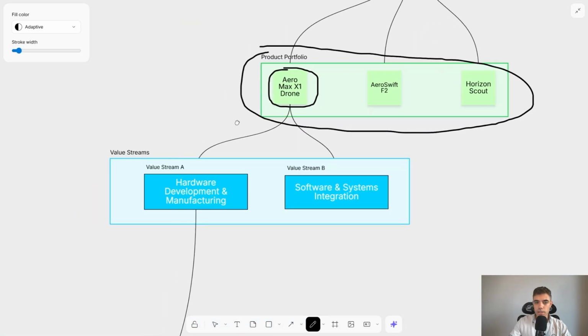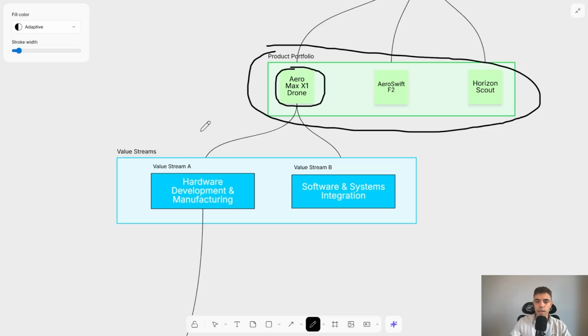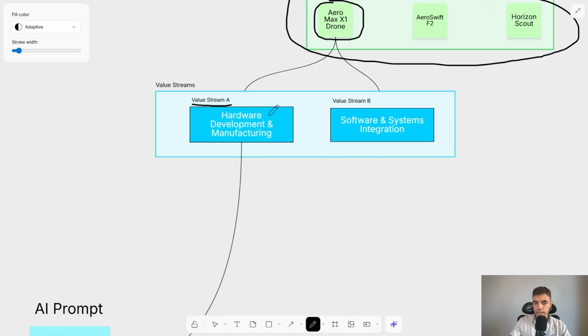Based on this product and based on the development of it, we want to identify the value streams. So we've identified that we have 2 value streams here. First one is hardware development and manufacturing, and the second one is software and systems integration. And now let's say that we'd like to build out a map for this value stream here.